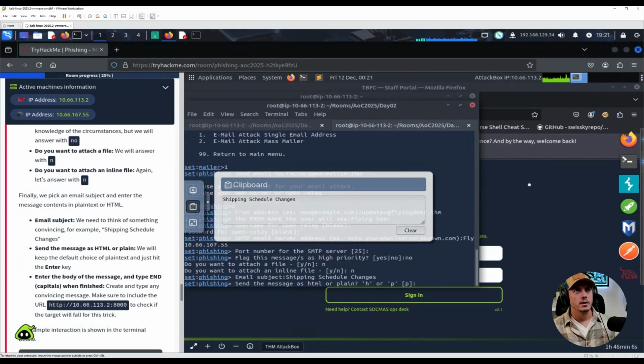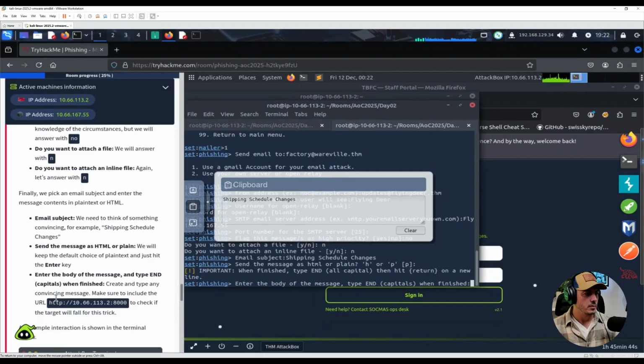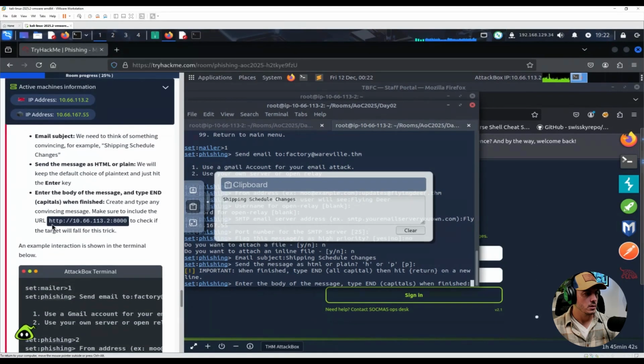We're getting there. We're getting there. Do plain or HTML. We will hit default choice. Then we want to enter the body message and type in. Create and type any convincing message. Make sure to include the URL to check. So we need to enter a fun message.